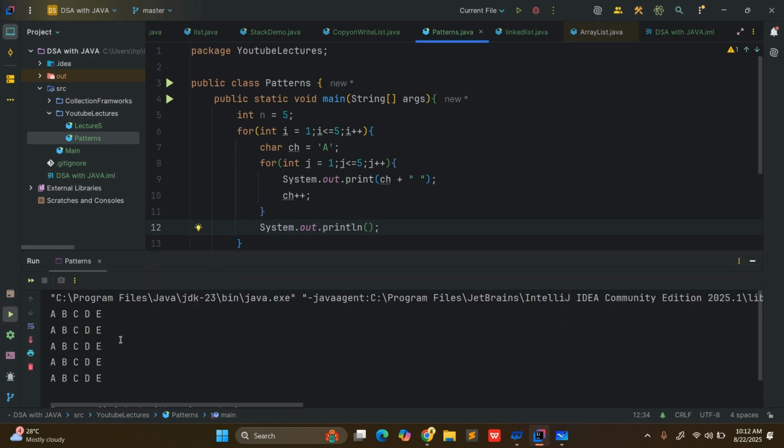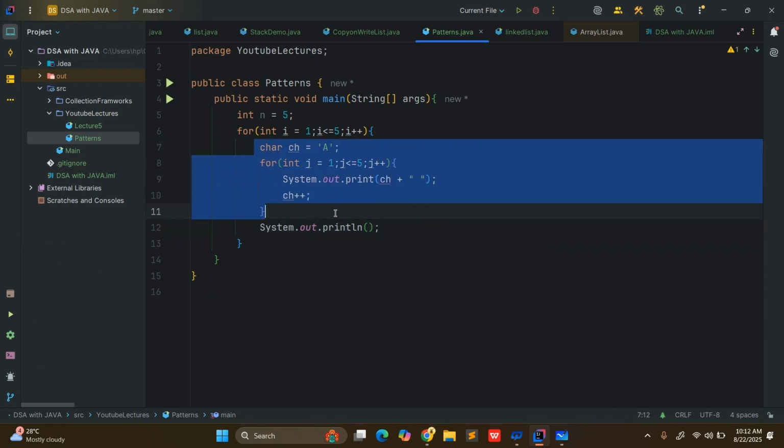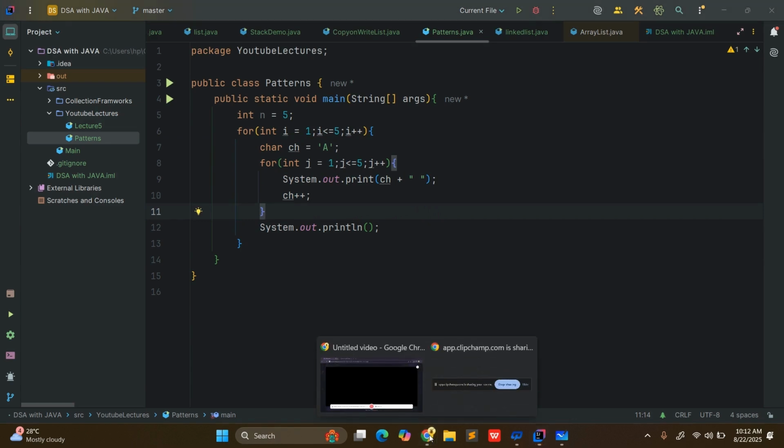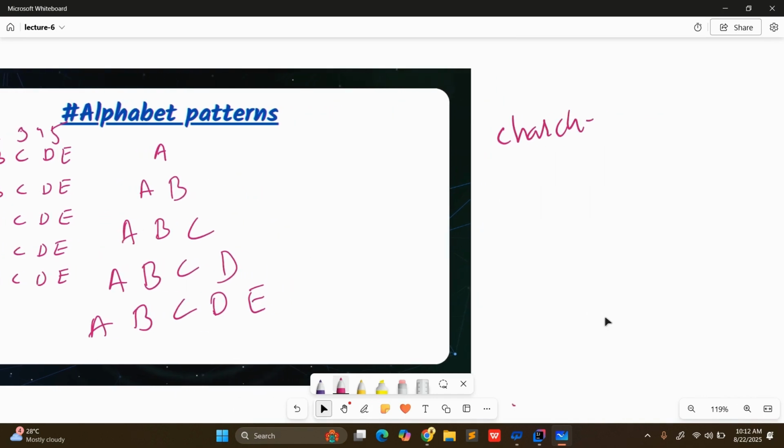We can see here that it is printing what we expected. The logic is very similar, so you don't need to change anything. We are just printing a character here. So let's see how the characters are getting printed. I will declare char ch is equal to 'a'. But I'm incrementing ch plus plus, and it's not an integer, so how does it increment?